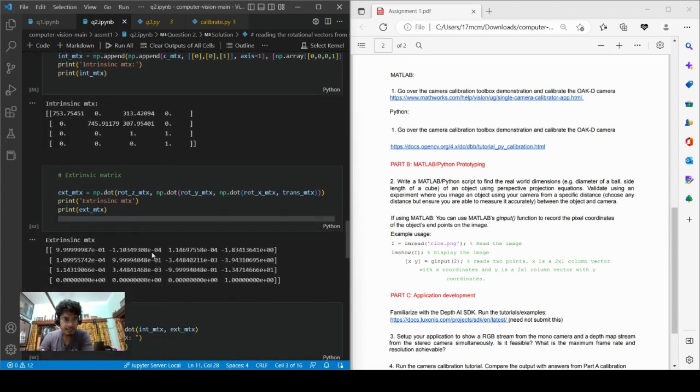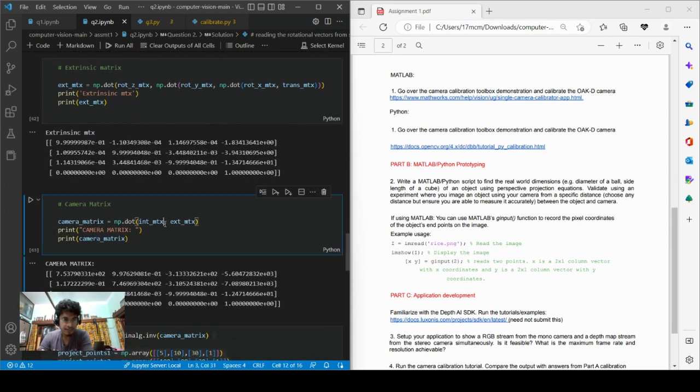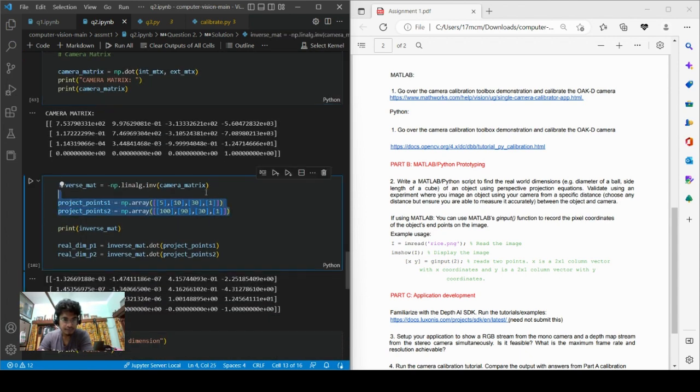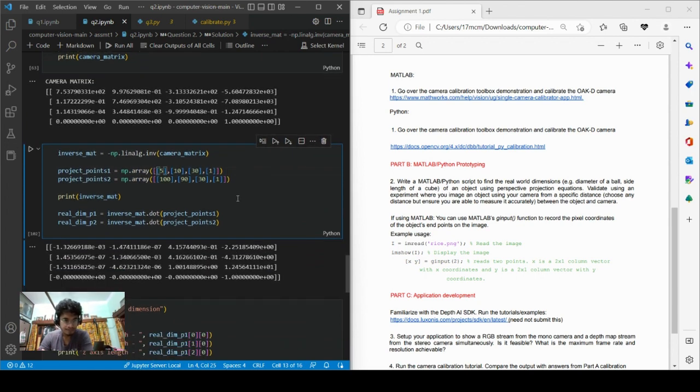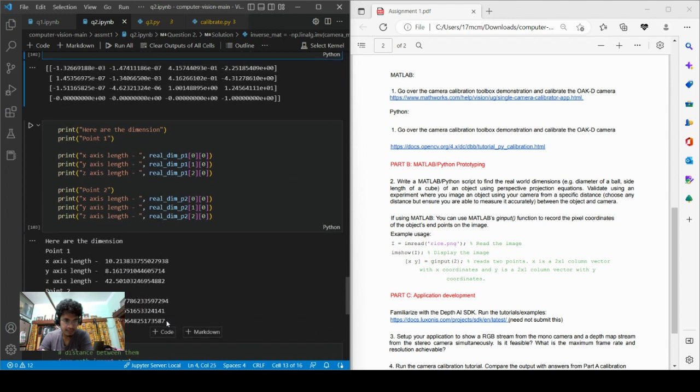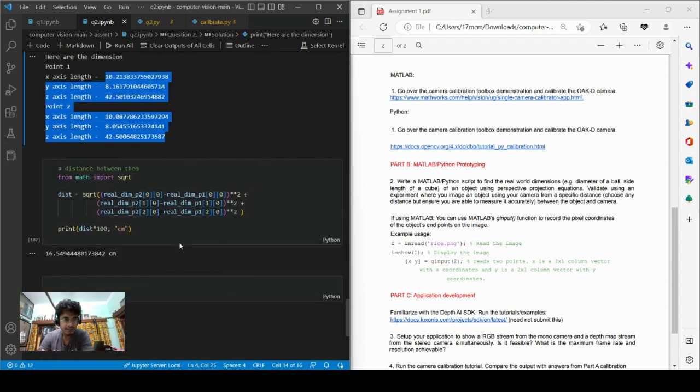Once we have the extrinsic matrix, we can now use the camera function. With the help of the camera function, I was able to convert these image coordinate points into real world coordinate points. Now that we have the real world coordinate points, which are these, we can find the distance between these two coordinate points with the help of Euclidean distance. And we can see that the distance between the two pixels in the real world is 16 centimeters.